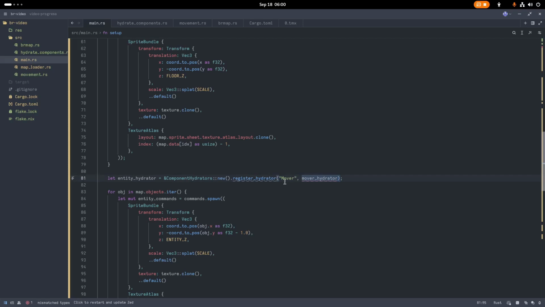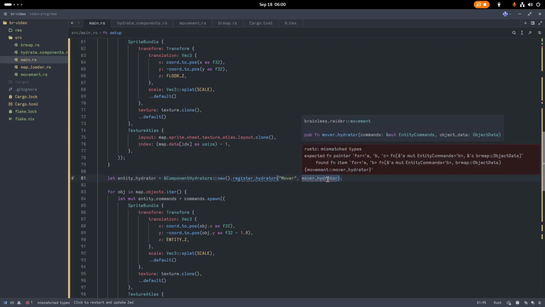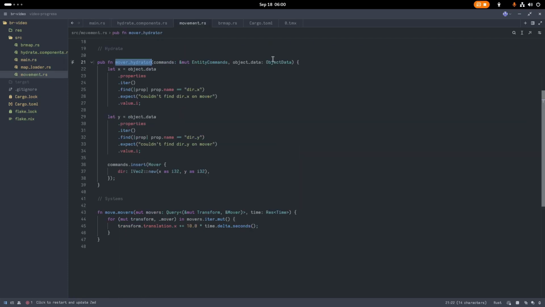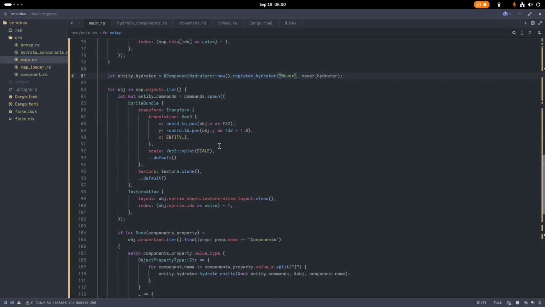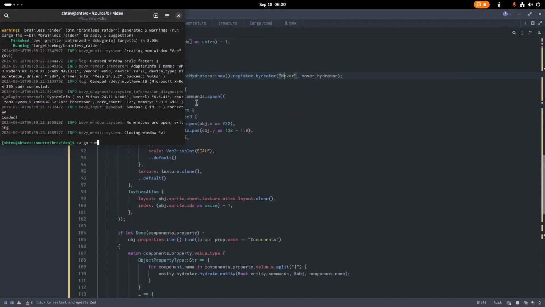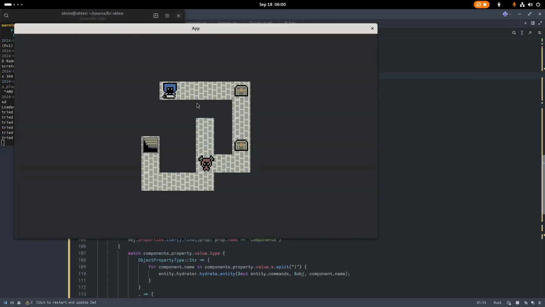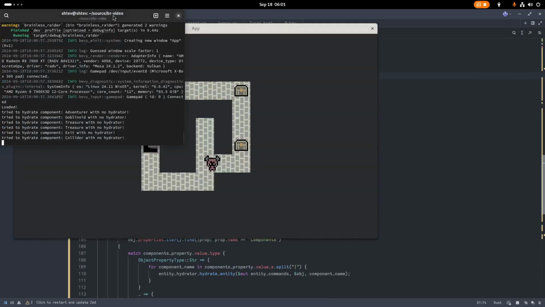So now anything with a mover tag is going to use this hydrator. Now what's this about? Object data needs to be a reference. Whoops. There we go. So that should be all we need to get these movers moving. So let's see them move after we import all of the Bevy stuff. All right, here we go. Look at that. They're moving.